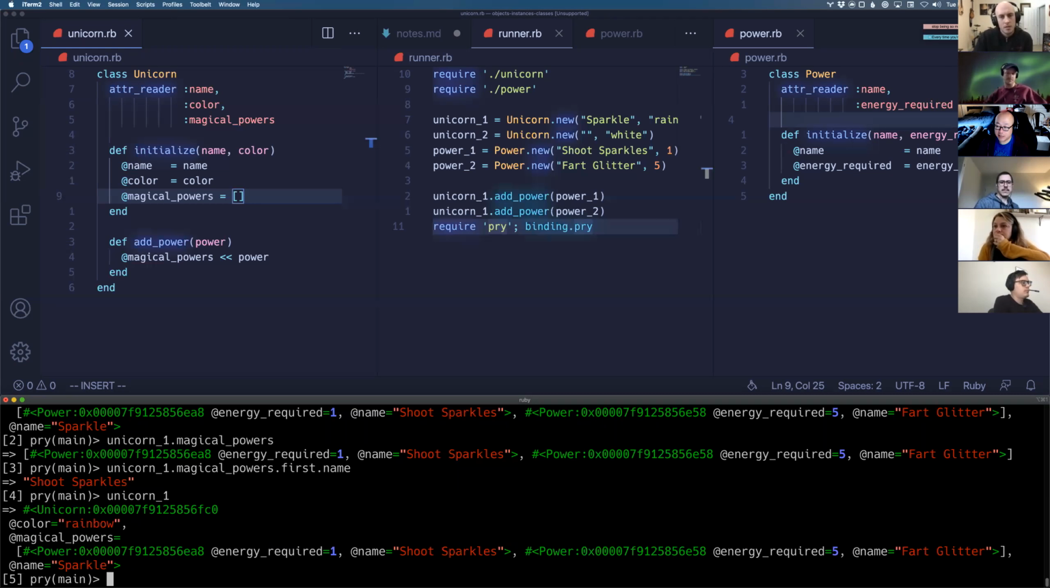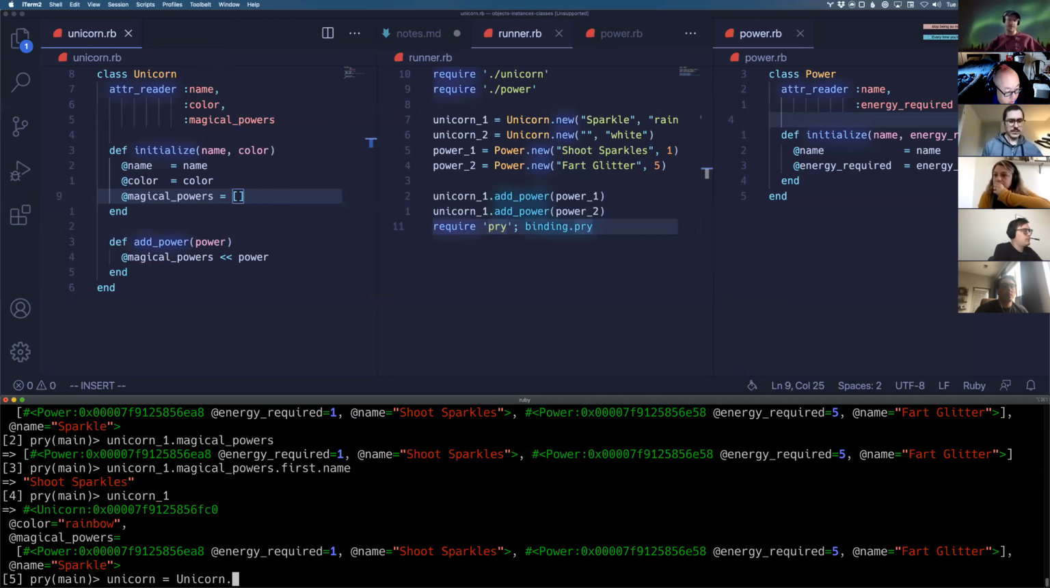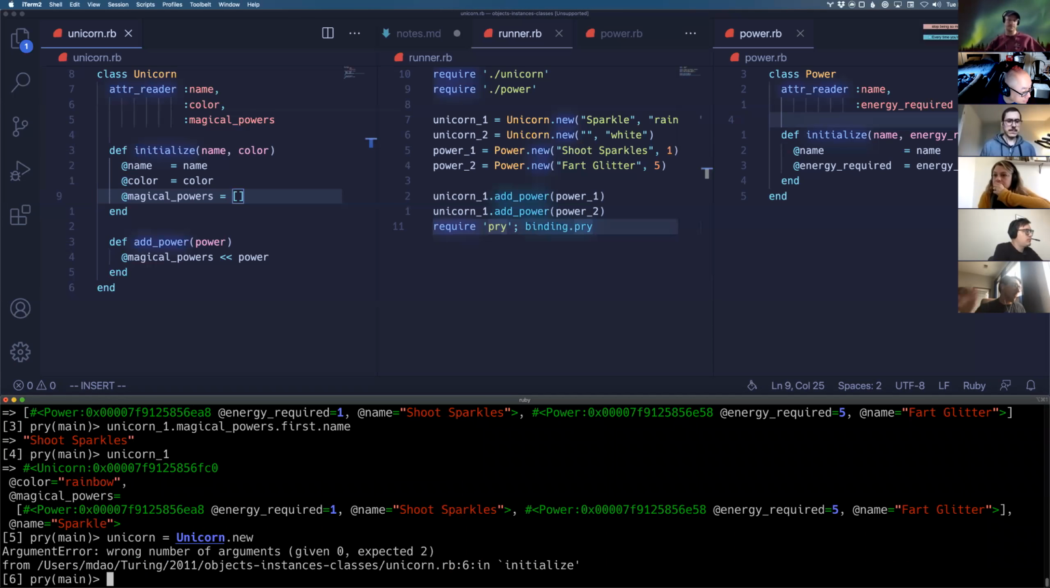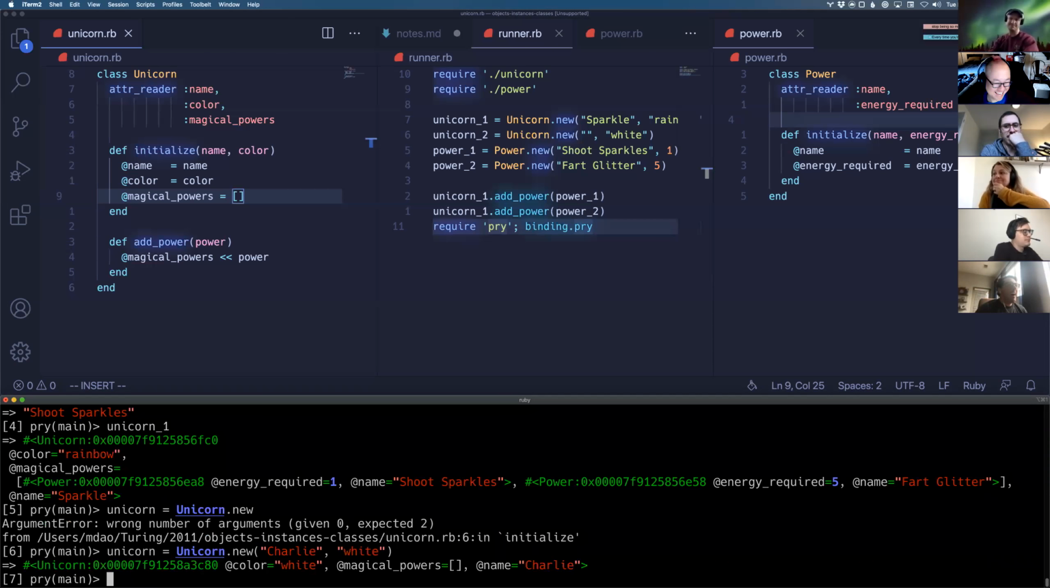Let me go through this step by step so we see it visually. I'm going to call unicorn equals Unicorn.new. No, I need to pass it things. It's going to be Charlie. Does anyone remember Charlie the unicorn? We see here we have this unicorn object. It has a color, it has a name, it has no magical powers. Magical powers is an empty array. Do we see that?